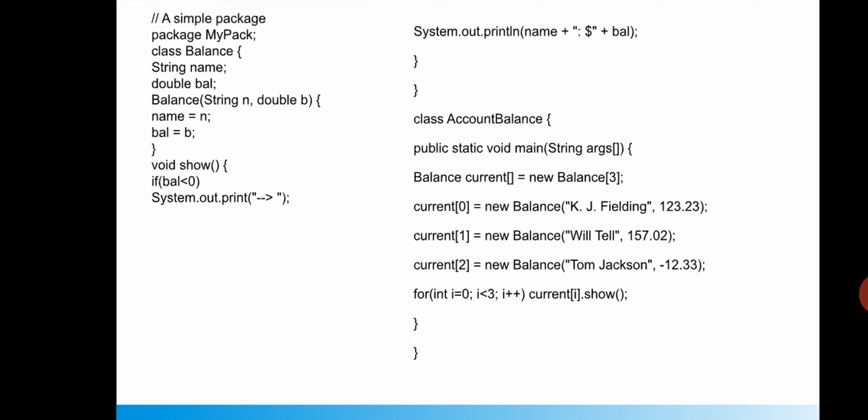you are calling the constructor and passing the values KJ Fielding and 123.23. You are passing another name and some amount, and in the last, Tom Jackson, another name, and you are passing a particular balance. So using that constructor, you are assigning some values to that name and balance. Fine. Okay, the next thing is you are using a for loop.